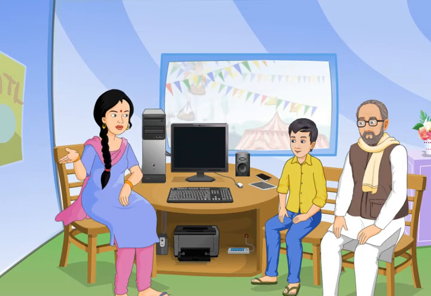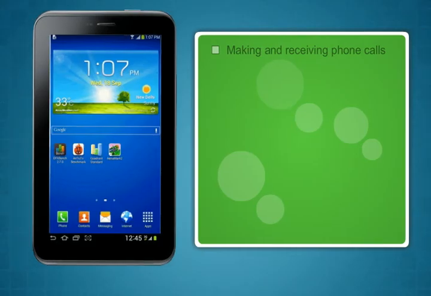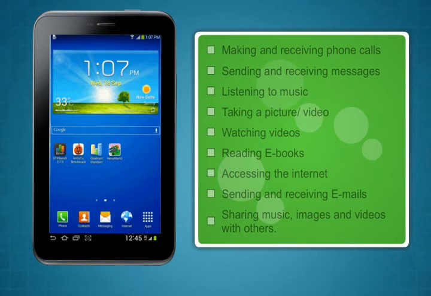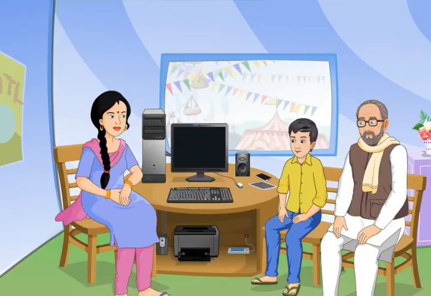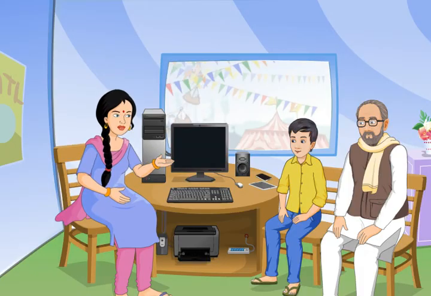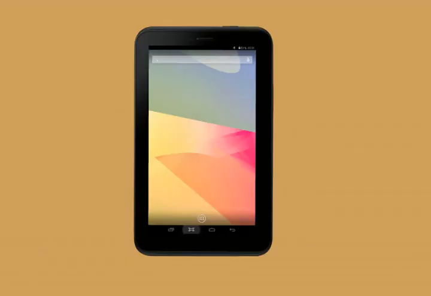Let's discuss about some of the features of a tablet. Most tablets can be used for the following purposes: making and receiving phone calls, sending and receiving messages, listening to music, taking a picture or video, watching videos, reading ebooks, accessing the internet, sending and receiving emails, sharing music, images, and videos with others. These are the steps by which you can listen to music in a tablet.